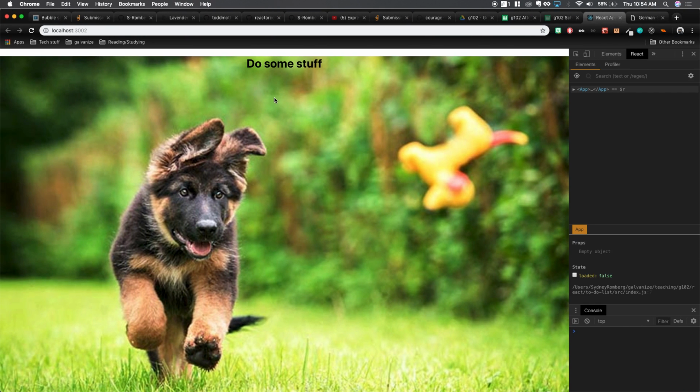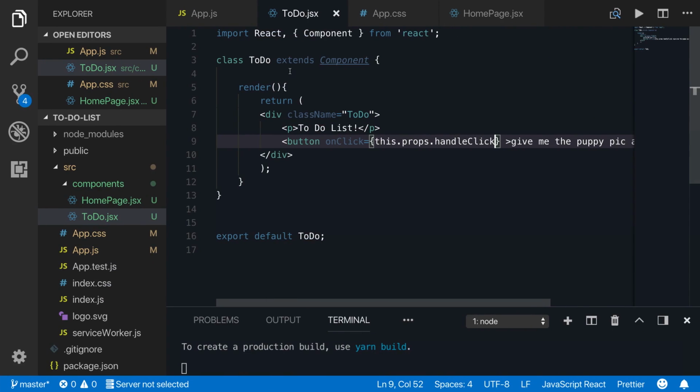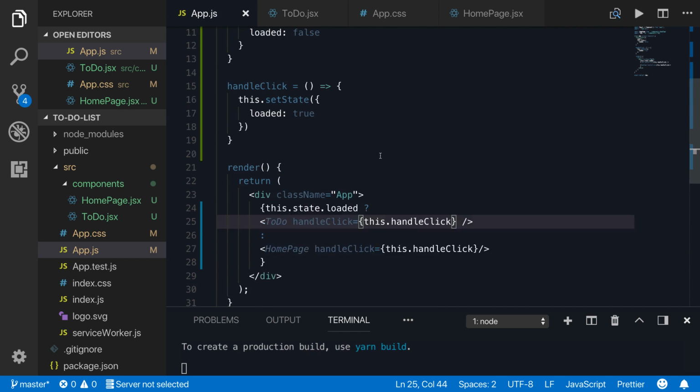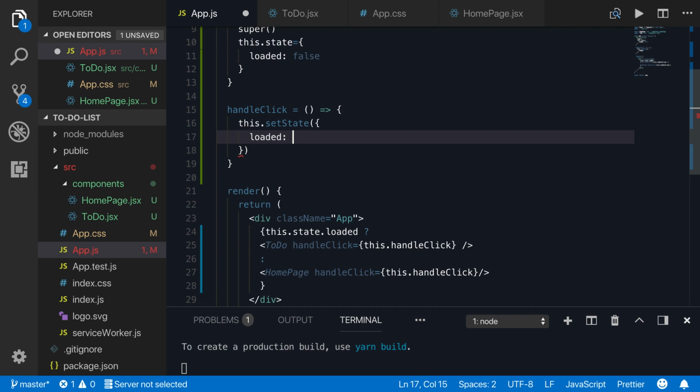Okay, cool. So do some stuff. It's still not going to work because loaded is already true, so it's not going to do anything. So what we can do is go into our set state, and this is a really, really valuable thing to know. So pay attention for a quick sec if you checked out.